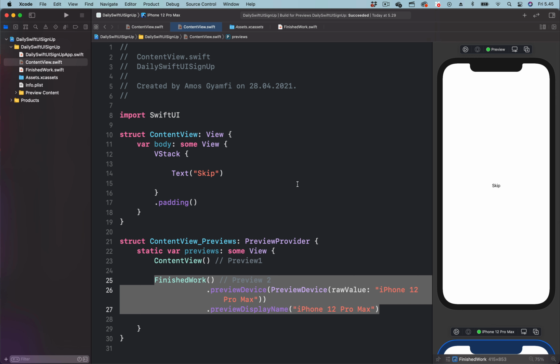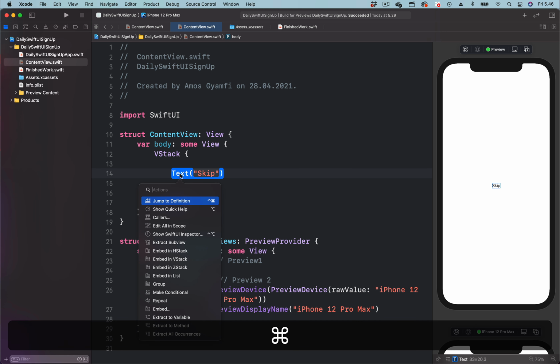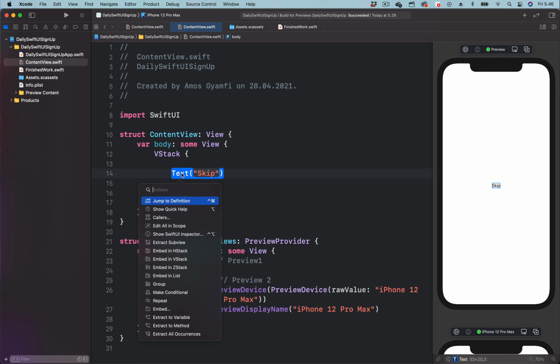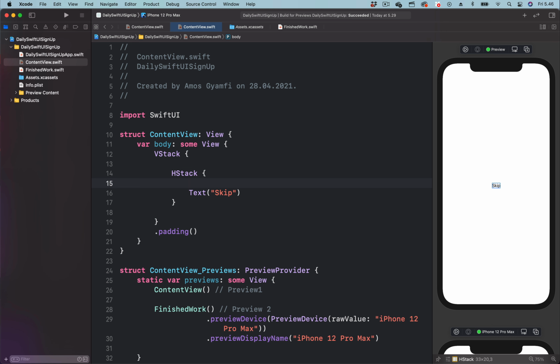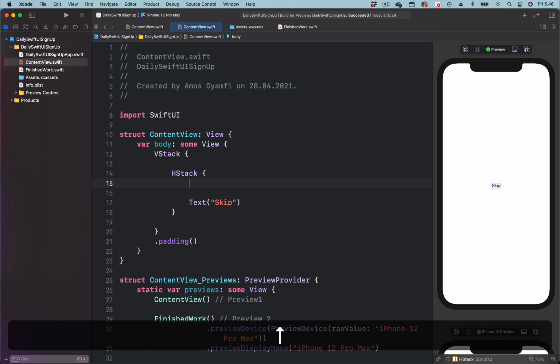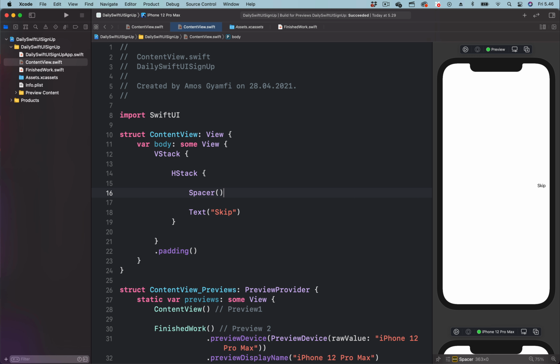We can use a horizontal container and push the text to the right using a spacer. So let's do that. First, we command click the text and embed in a parent container called hstack. The text still remains where it is, so we are going to use a spacer. So just above the text, we will place a spacer. You can see now the text is pushed to the right.